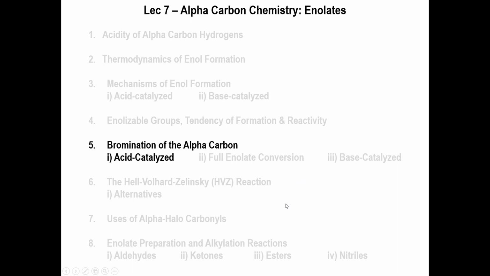So in the next video, we're going to look formally at how these reactions start happening. I'm going to start with simple halogenations, to see how you can actually get a halogen to be substituted into that alpha position.